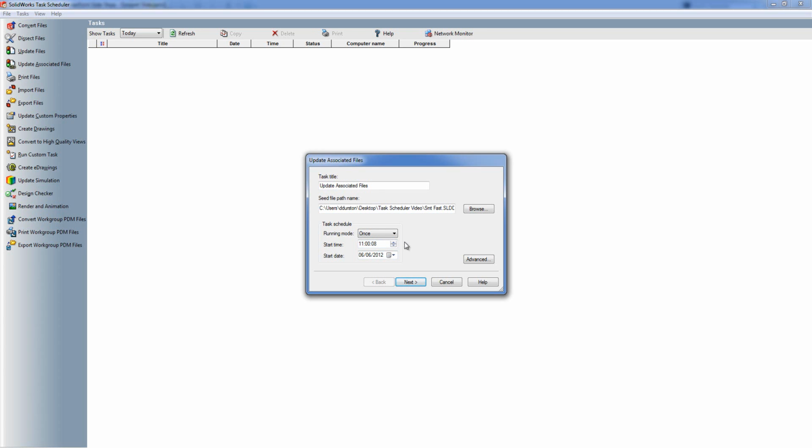Please be aware your computer obviously needs to be on in order for the task to run on the schedule. The task scheduler itself doesn't need to be open, but the computer needs to be running. If the computer's not running at the start time and date, then what happens is the task just kicks off as soon as you turn your machine on.